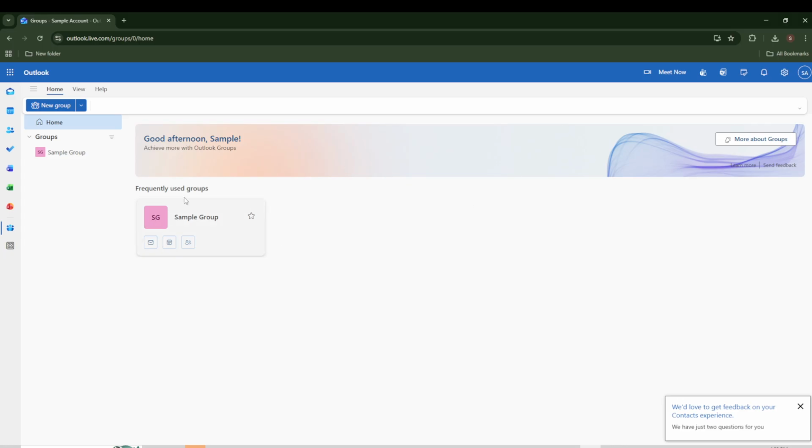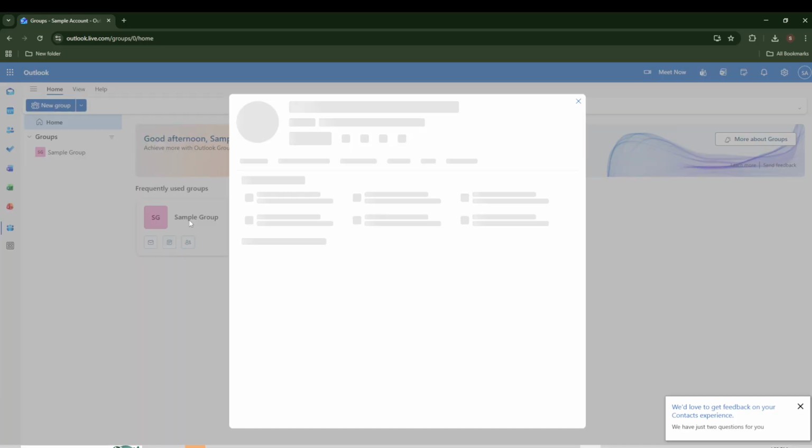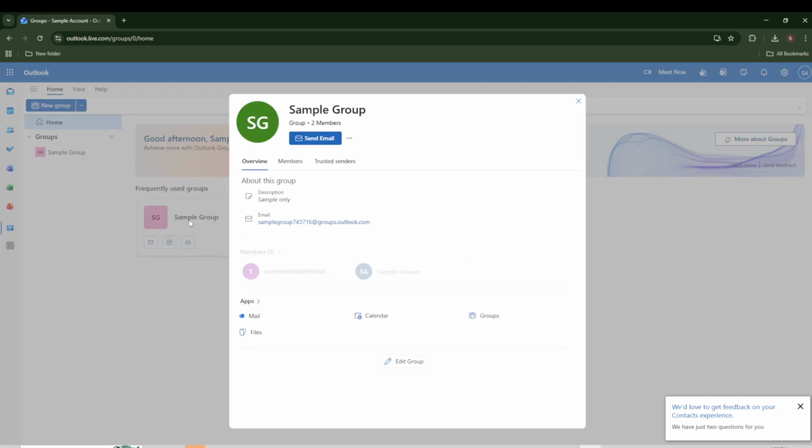Once you're in Groups, choose the group you want to manage. This can be an existing distribution list that you're expanding with new members. If you don't see any groups, make sure you're using the correct Outlook account and that you have permission to view or manage groups for your organization or mailbox. Interface labels can vary slightly depending on your Outlook version, so don't worry if wording looks a little different. The options will be in the same general area.